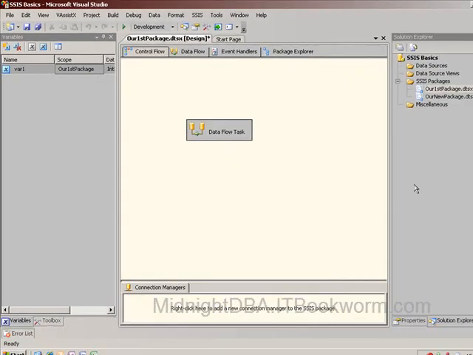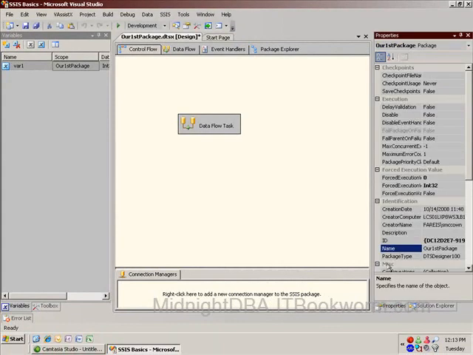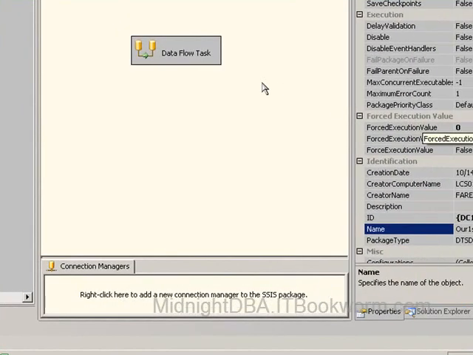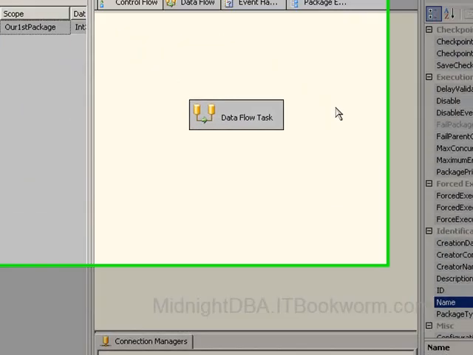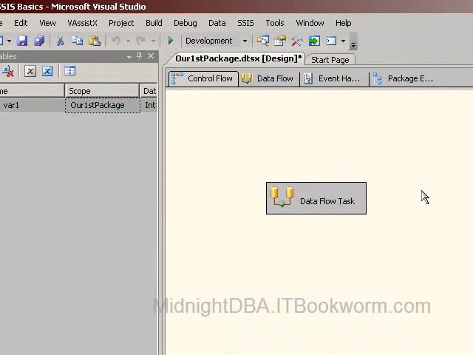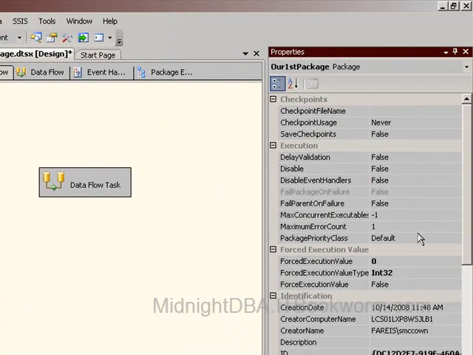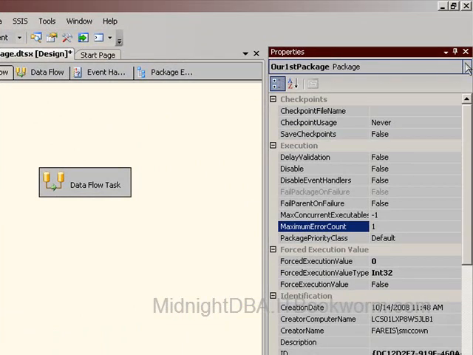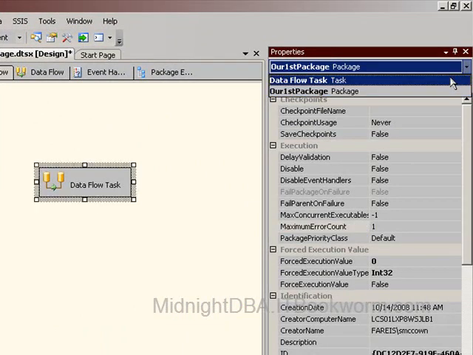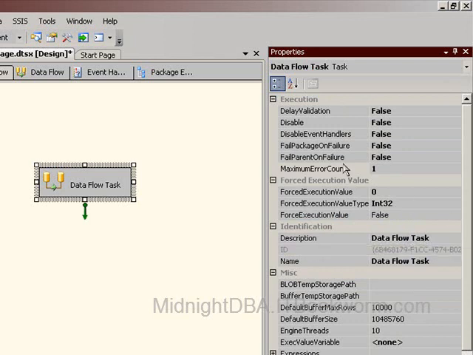Now, as far as package errors goes, every item in a package has what we call an error threshold. You see that right here with maximum error count. Again, I'm at the properties for the package. I come down here and change it for the data flow. If you know that you're going to have errors and you want to put up with them, change it to 1,000.